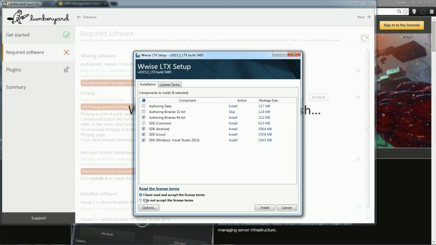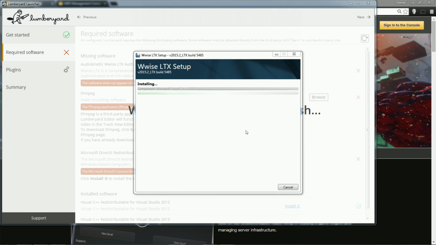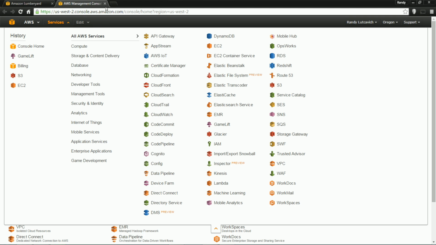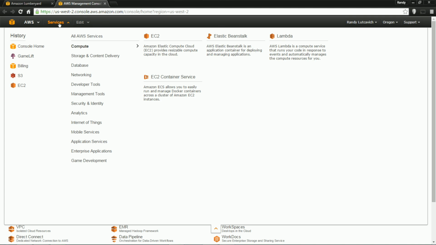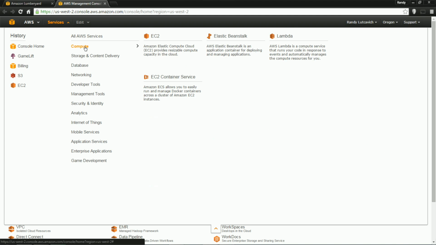All right, agree to their terms here. All right, so while we're waiting for that to install, let's look at what AWS offers. So they have a lot of services. It's hard to keep track of. But so the basics, what I'm familiar with at least.